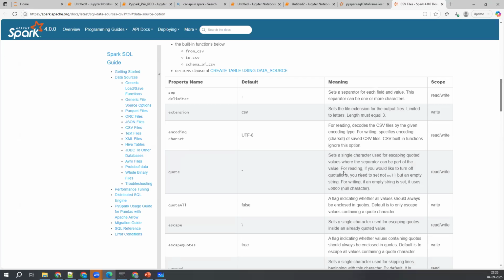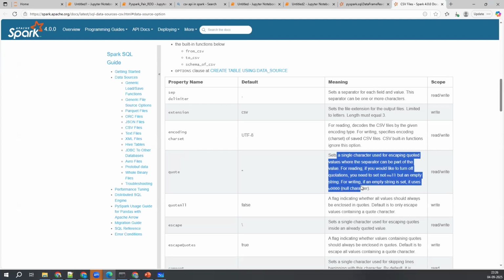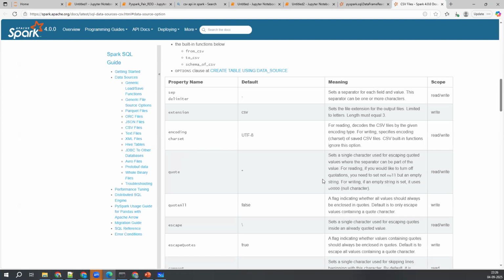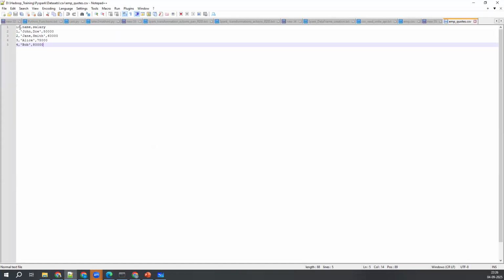In one file, we were generating a CSV file. There we have values similar to this one. There we are handling that using the quote option. Inside quotes, they are ignoring the comma, right?